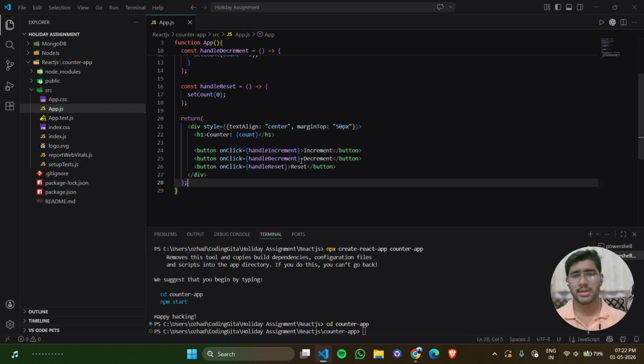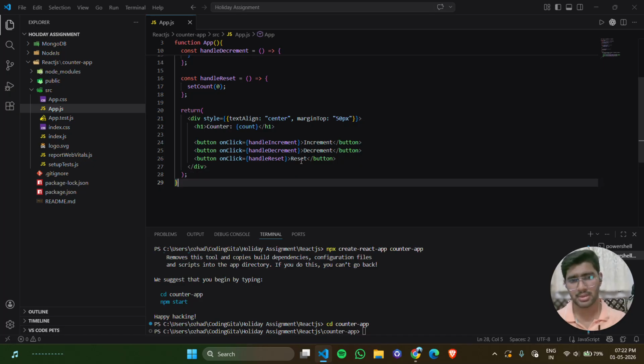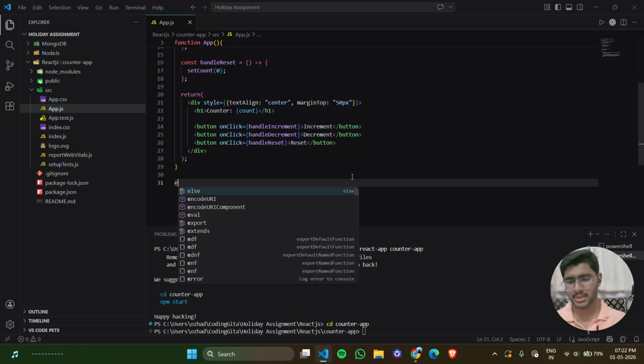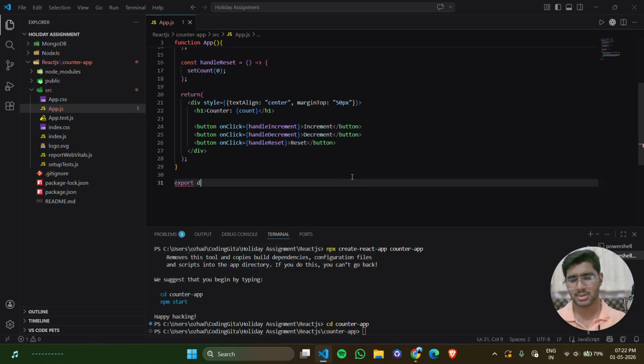So the increment button will increase the value by 1. Decrement decreases the value by 1, and the reset button simply sets the counter back to 0. Okay. Now the final part, export default App. Simple.